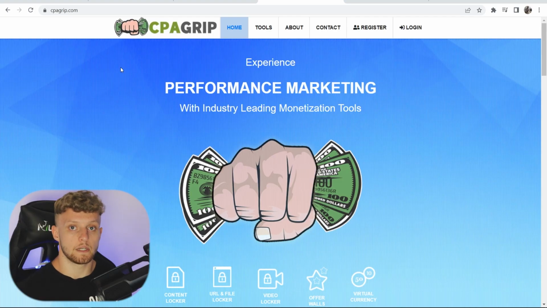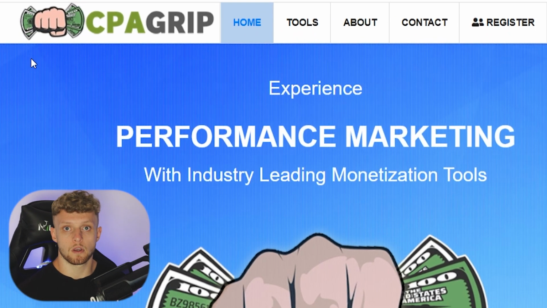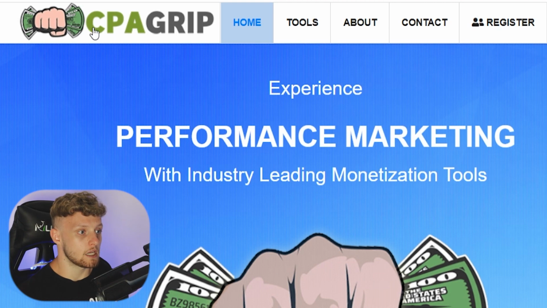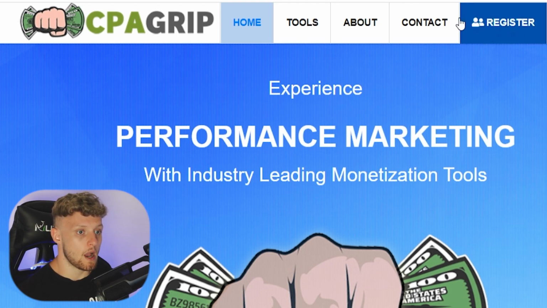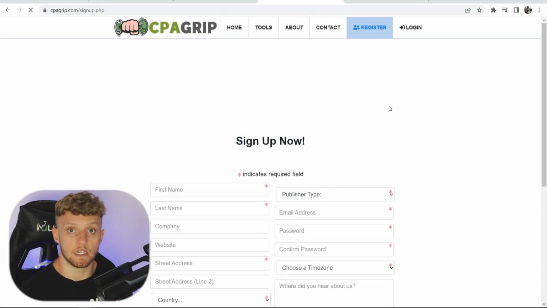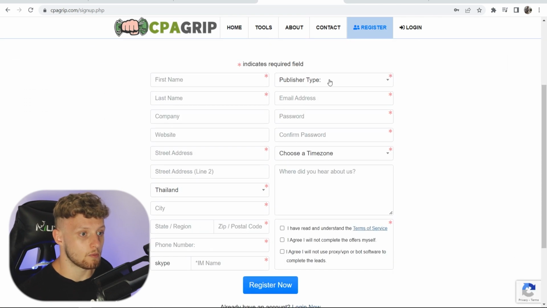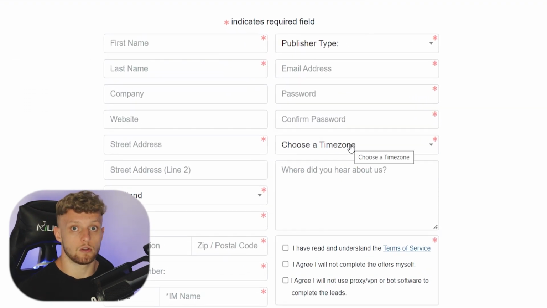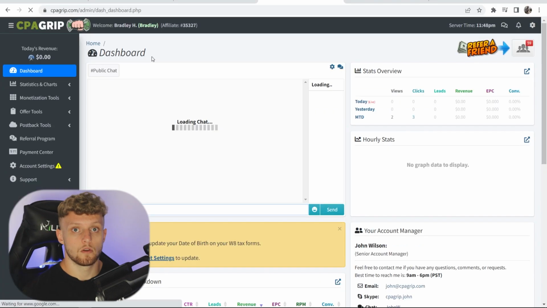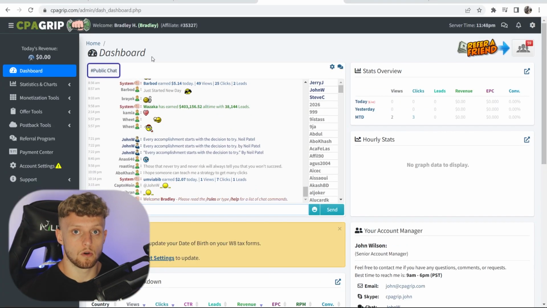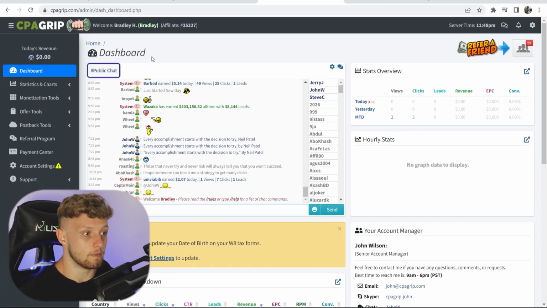So we're going to obviously need a CPA network to do this. My favorite is CPA Grip, but you can go ahead and use Max Bounty, AdWork Media, or any of the other ones. If you haven't already got an account on CPA Grip, go ahead and register. You can register completely for free. All you have to do is sign up using this form here, and you'll then get approved straight away. You'll then be inside of your dashboard, and it will look something like this on CPA Grip.